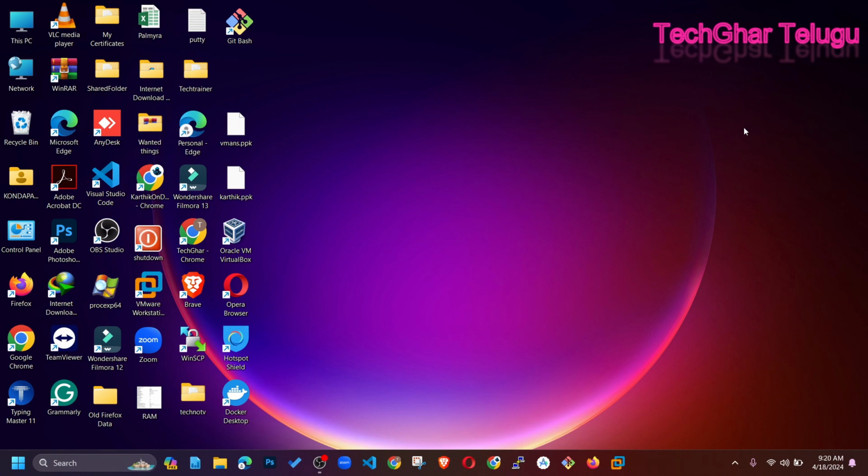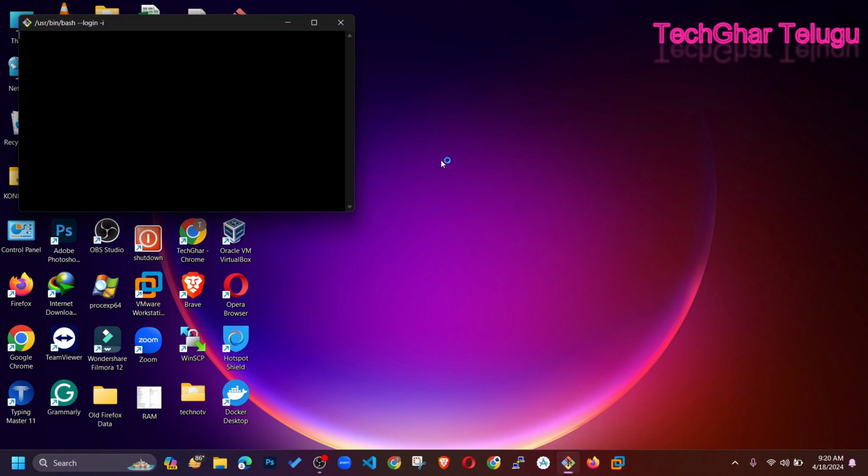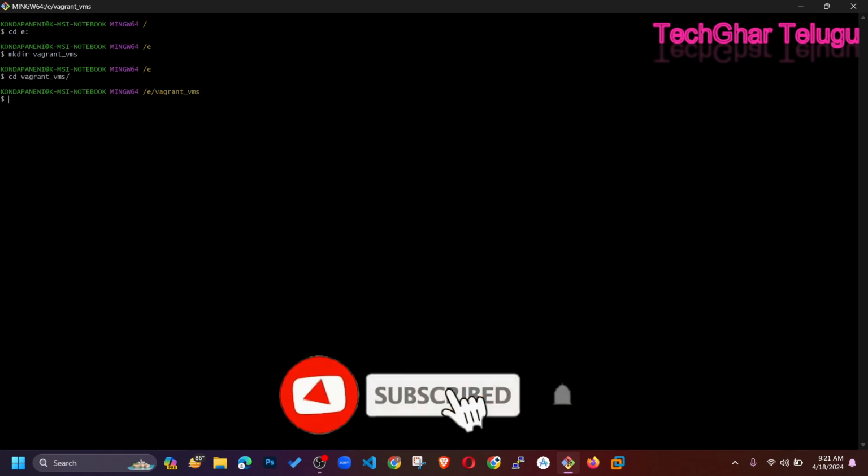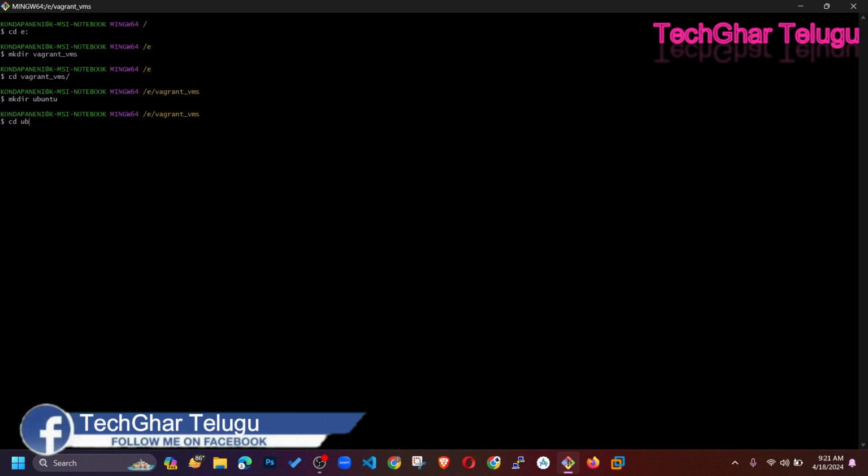Now we need to use command prompt or Git. I'm using Git. I'm entering into any one drive. I entered into the C drive. Now here we need to create a directory: mkdir vagrant_vms. Now change the directory into vagrant_vms. Now here I am installing Ubuntu server. I am creating a directory with the name ubuntu. Change into the ubuntu directory.